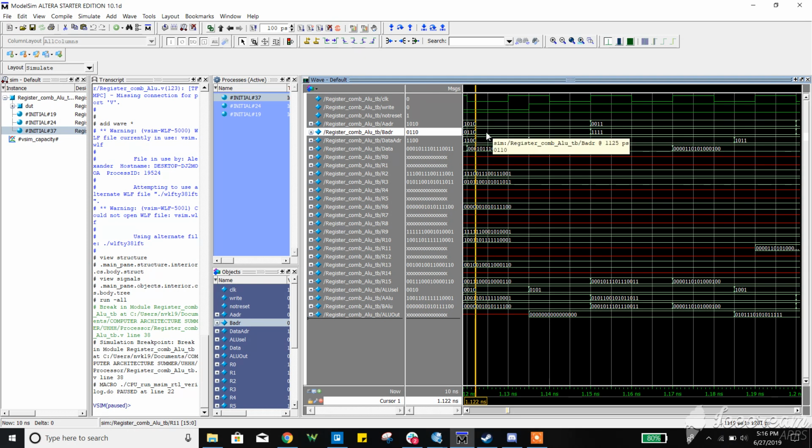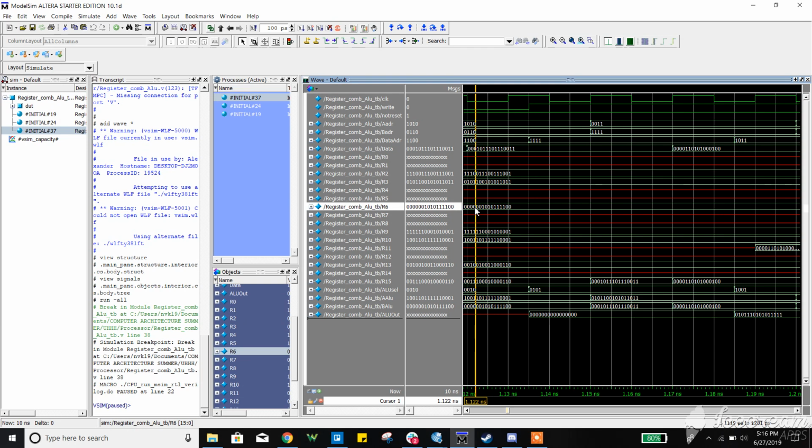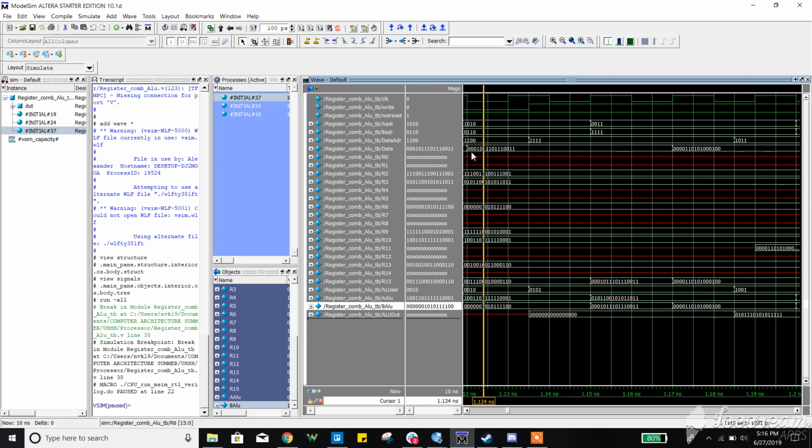Our B address value is 0110, which is 6. So we take register 6, we have this value, and that should be the same as in our input to the B bus of the ALU, which is the same. We take this, yep, they are the same value.